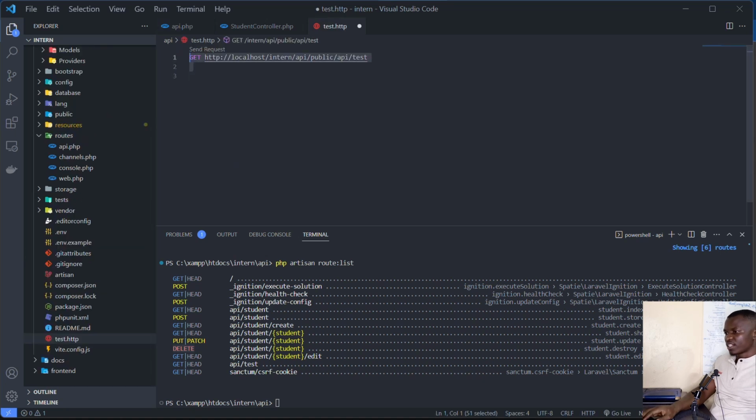Go to the REST client, copy that get, and take it to the next line. And before this, you just have to put the three hashes to ensure that this is a new request. That's how the REST client works. So once you create the triple hash, it will now know that this is a new request, so it will give you this button to send request. From there, instead of test, say student. That one will go directly to this route here, the student route. This is the first route here.